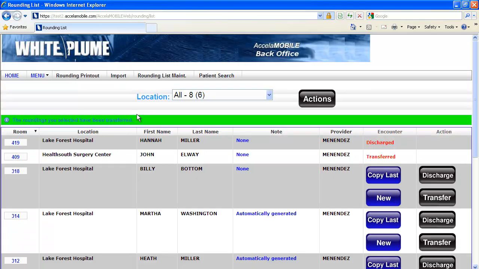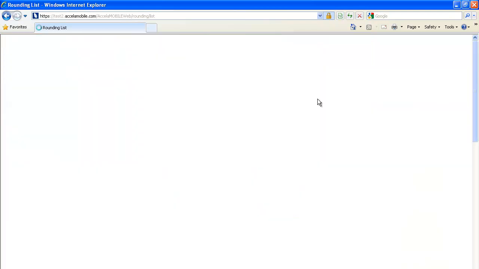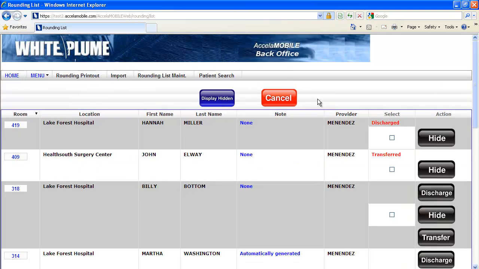There may be a need to transfer or discharge multiple patients simultaneously, and there's a way to do that also. I'm going to click on Actions, and what you'll see is a list of checkboxes that pop up on the right-hand side of my screen where I can select multiple rounding entries to discharge, transfer, or hide.